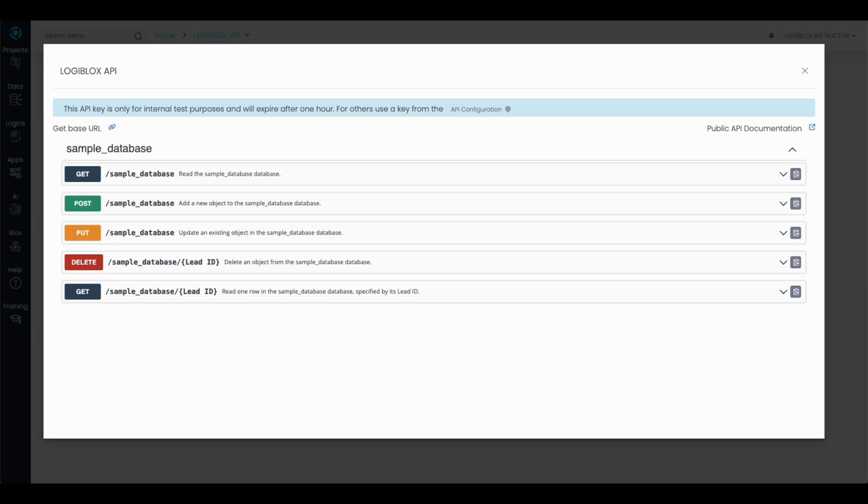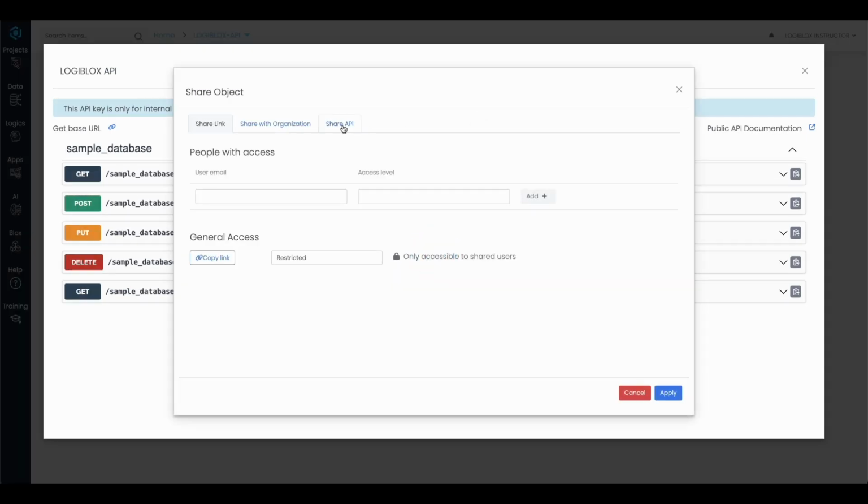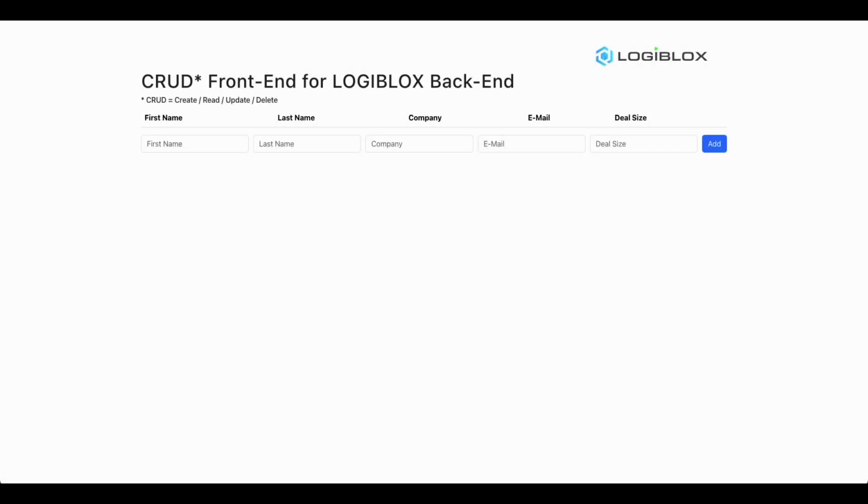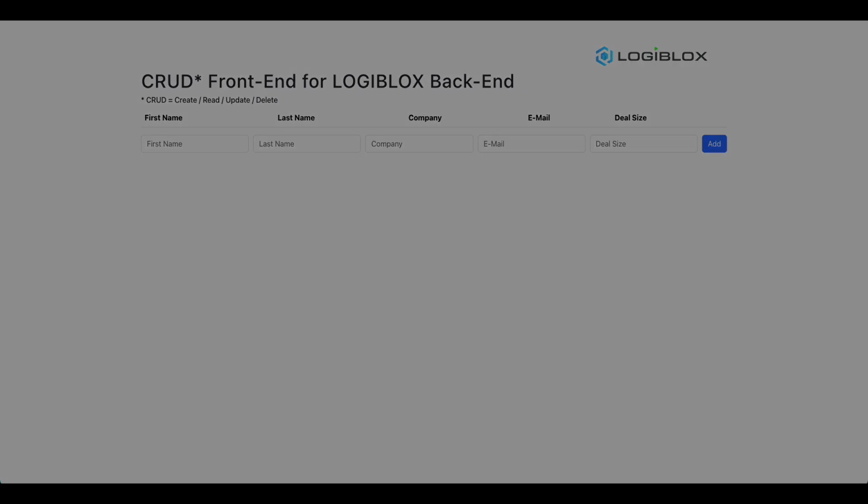It is also very easy to share your API endpoints and documentation with external users or customers. In the API settings, you can create new API keys or change the access rights for existing keys. For example, the test1 key was used in the dummy frontend we've been using throughout this video. If we now disable this token and switch over to the app, it is no longer possible to access the database. As you can see, no data could be fetched.